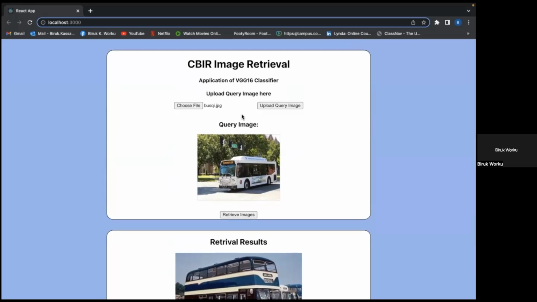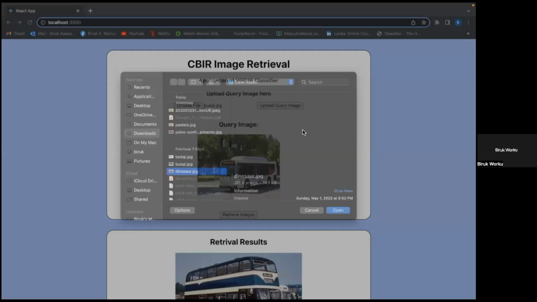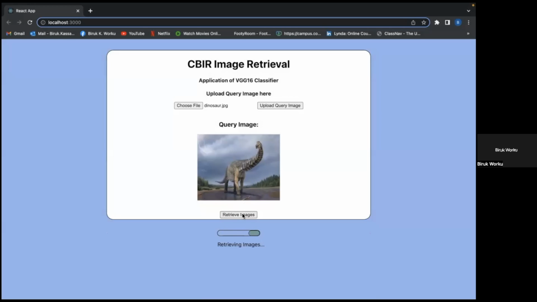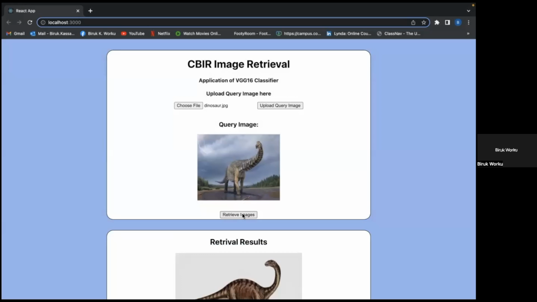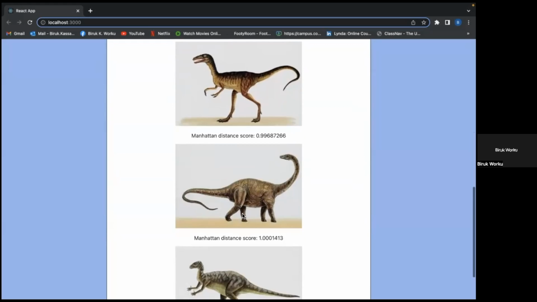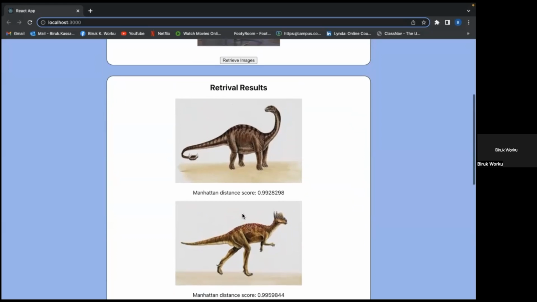And we can also do another quick run. Say this time we give it a dinosaur, upload the query image, and hit retrieve. And as we can see, we get the 5 most similar images to the QI with the respective Manhattan distance score attached to them.